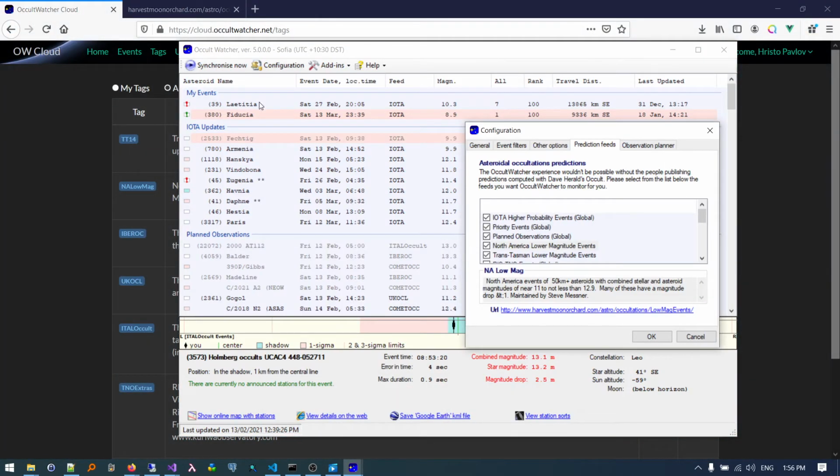Currently in version 5, which is the version yet to be released soon, as of 13th of February 2021, the only thing that has been done is that the existing feeds remain exactly as they are, the same. However, for some of them, and these are particularly the ones with listed tags, they now will be fetched from the Occult Watcher Cloud system. And I'll show just in a second what this means.